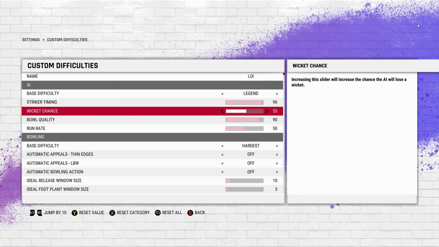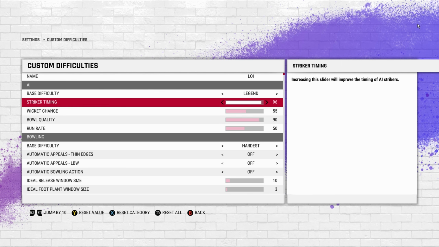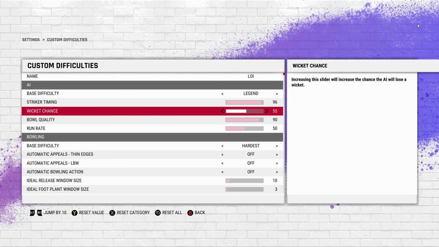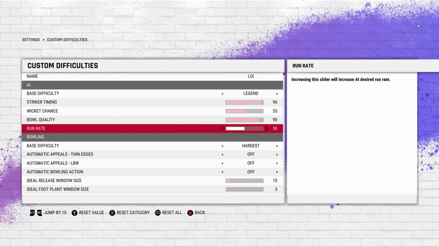So wicket chance is 55, which is slightly higher because the other settings we use are already difficult, so we need some window there. So that is why wicket chance is 55. Don't worry, it doesn't mean that you get a wicket every over. This is pretty decently balanced. Ball quality is 90 and run rate is 50 for ODIs. For T20, I recommend the run rate to be pushed up towards 55.